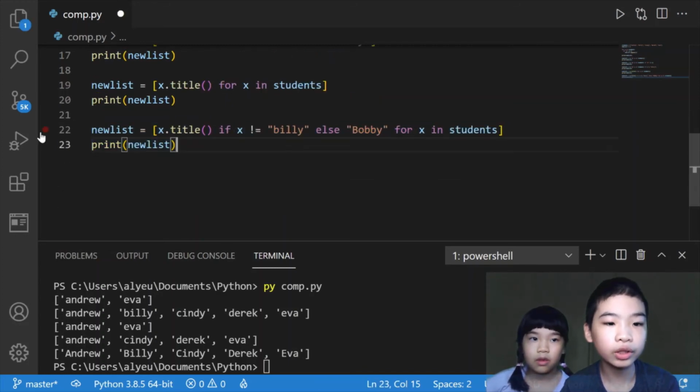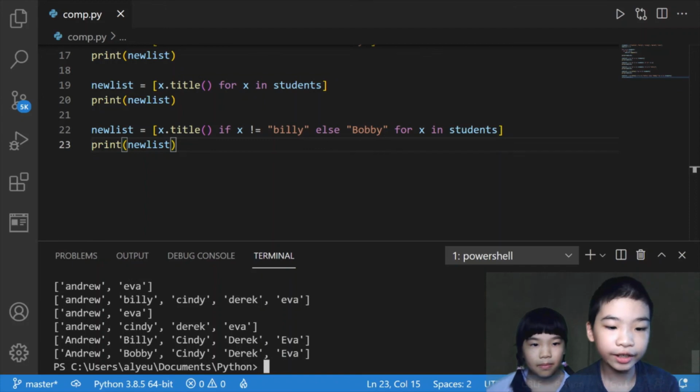Finally, we're going to do new_list equals x.title(), so we're going to use the title function again. If x is not Billy, it'll add the item, else it'll change Billy into Bobby, for x in students. Then we're going to print new_list. So I'm going to save it and run. So it did Andrew, Bobby, Cindy, Derek, and Eva.